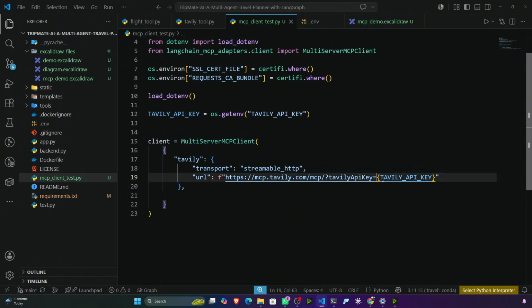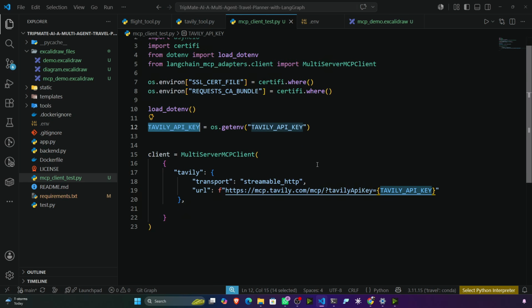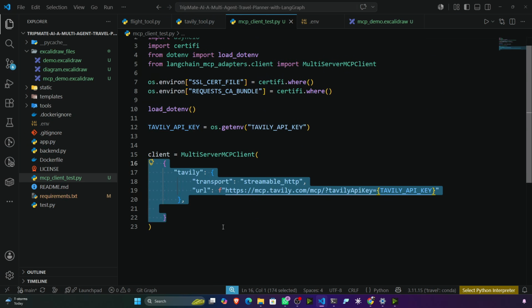And in this part, just mention the API key. The API key we are getting from here. Okay, that's it. If you write this line of code, that means you have successfully connected one MCP server with your MCP client. That much simple it is. Now let me test whether it's working or not.